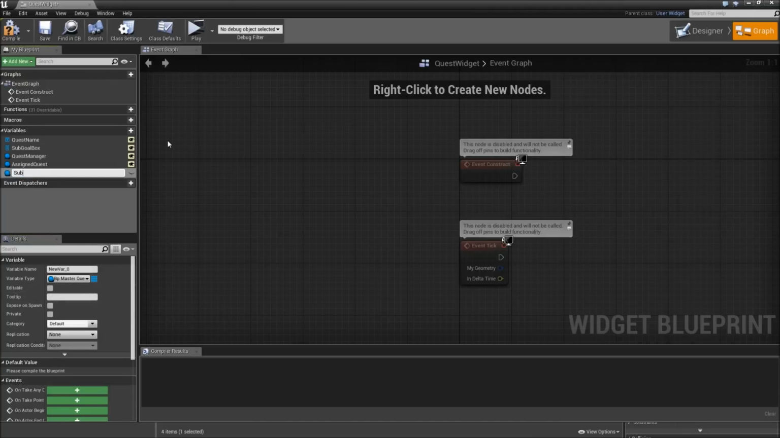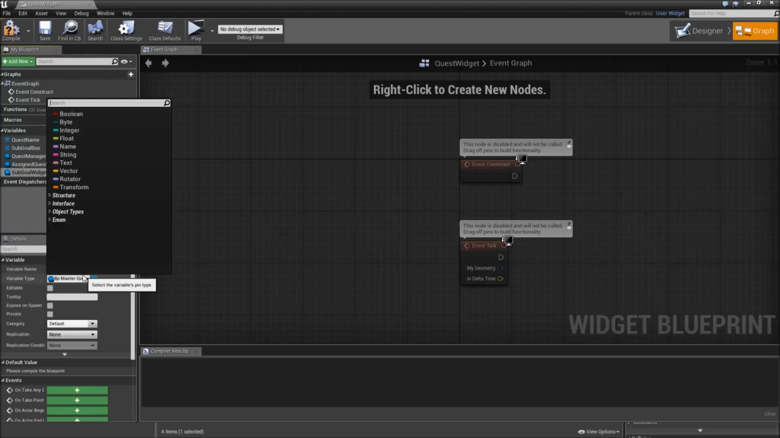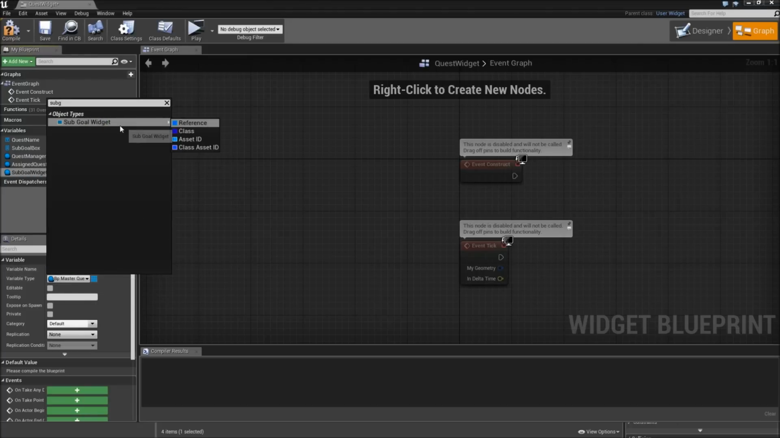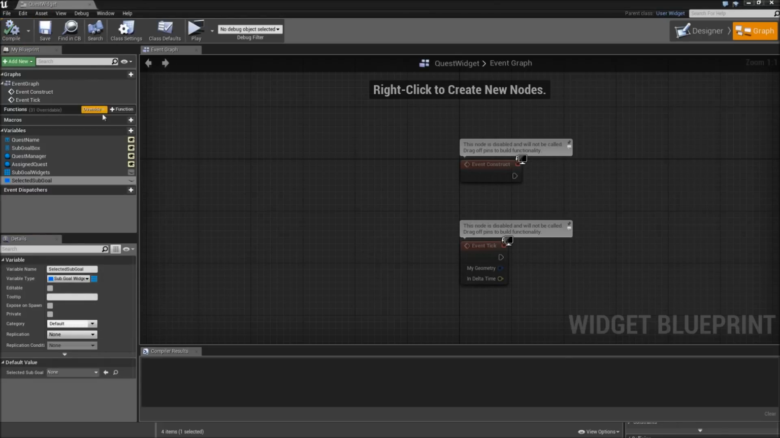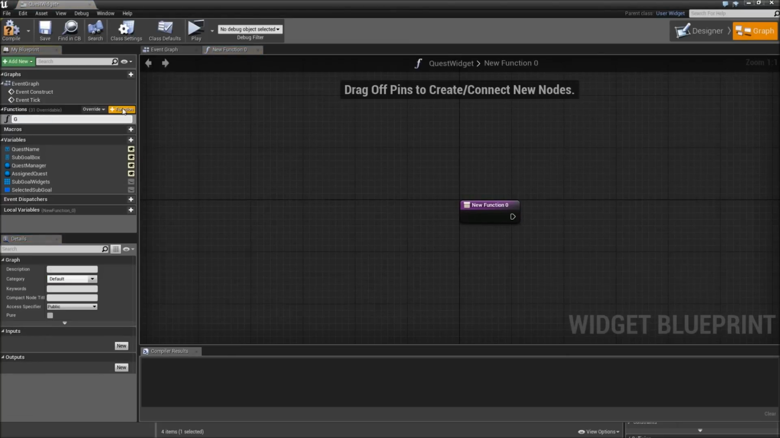Next one will be sub goal widgets. That will be a sub goal widget reference array. And the last one will be selected sub goal. That will just be a sub goal widget and not an array. Then you can hit compile and save. First function that we'll need to create is called generate subwidgets.